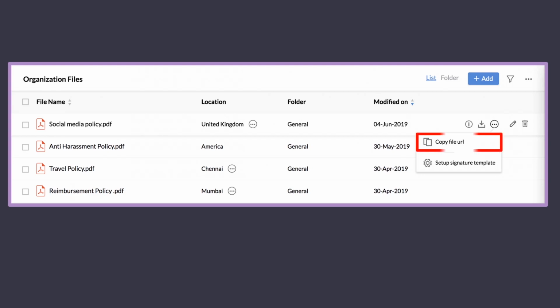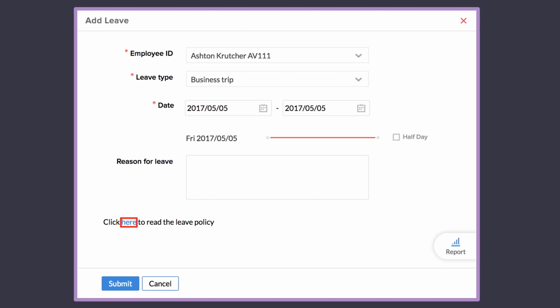Return to your home page. Go to Files, then Organization Files. Click Copy File URL. Go to the Leave form and in the Add Notes field, select the word you would like to hyperlink. Click on the hyperlink icon on the top bar and insert the copied file URL. When an employee applies for leave, they will be able to view the leave policy right on the same page as shown in the image below.